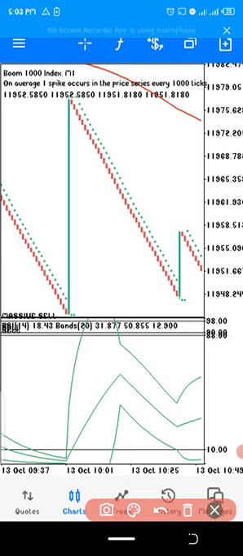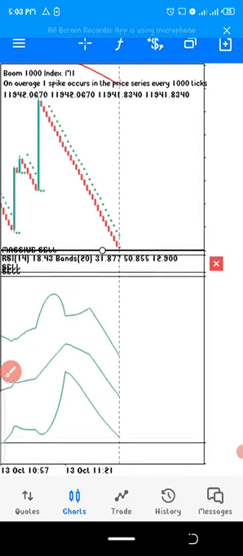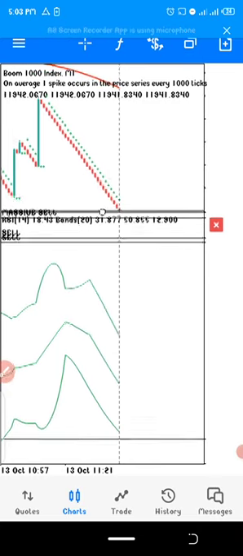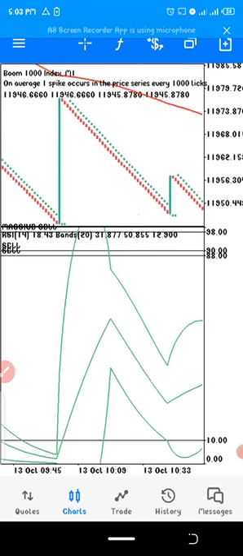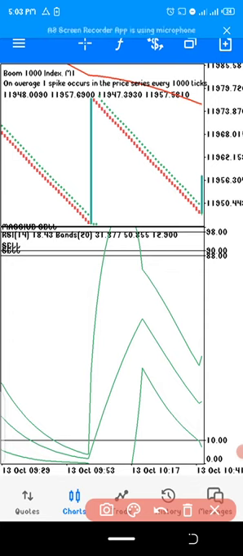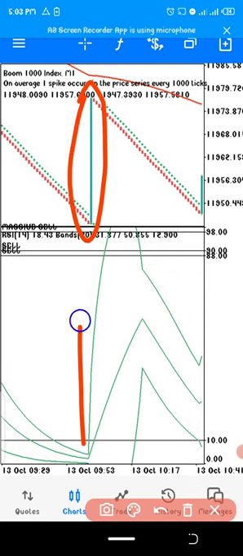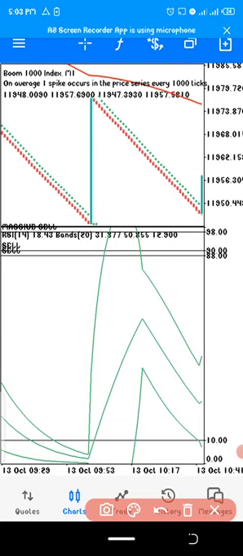Alright, so let me just break it up. Alright, so you can see clearly. I think this is perfect. So once you see that a spike occurs and you see the Bollinger band shoots up to the 90 level, you can see I have a sell here.